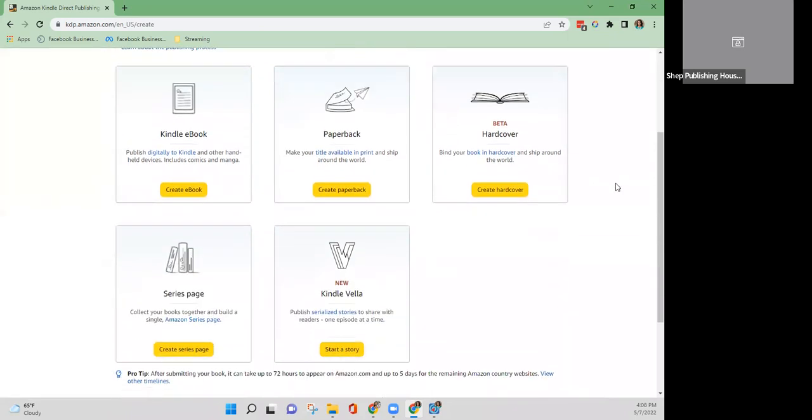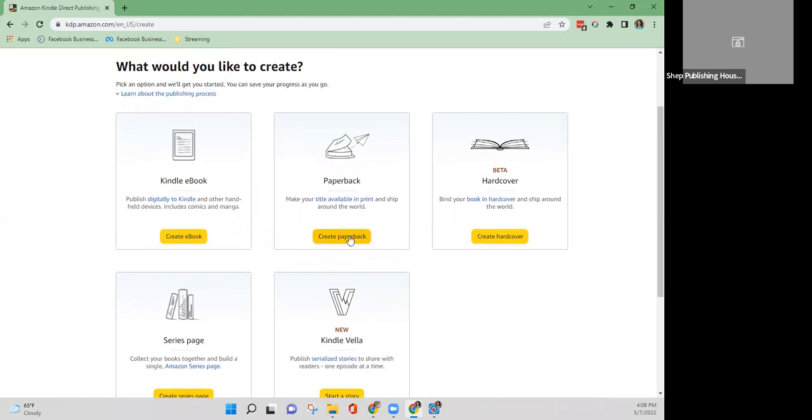Then you have a couple different options. And so Kindles we'll do in a separate video. Right now, we're going to do the paperback version since that's the most popular version. They do also offer hardcover if it's been added to your account. It is in beta, which means it's testing. And so that is another option that's great for your customers, depending upon the type of book that you have. They have series, and then also Kindle Vella, which is for short stories. So we're going to click create paperback.